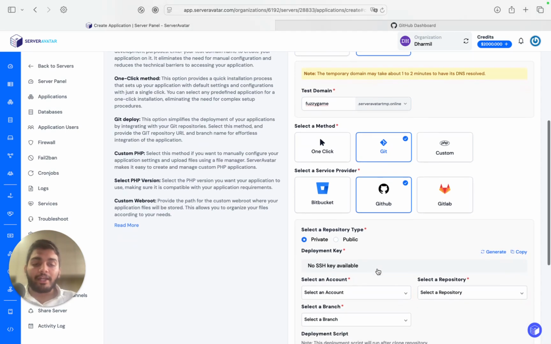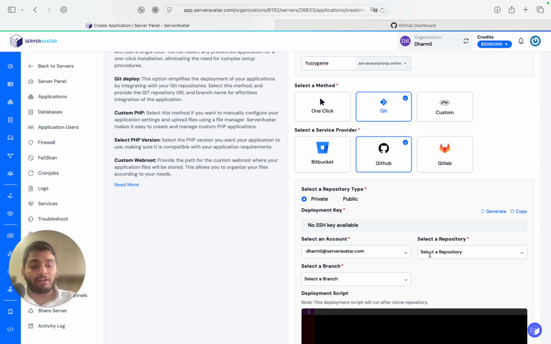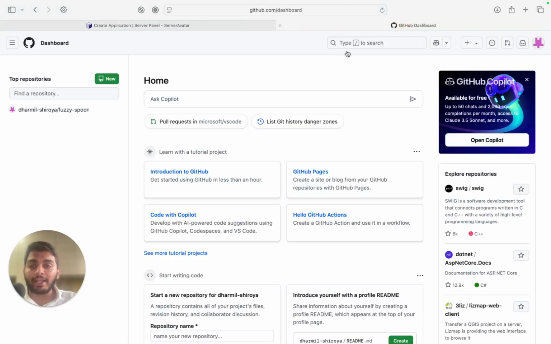Now here we have the options for the public repository and the private repository. In this tutorial, we are going to see the private repository, how easily you can deploy your private repository directly. So we'll select private repository. Here, select your account, that is dharmil@serveravatar.com. Select a repository. I have only one repository in my account, as you can see in my GitHub account, and that is also a private repository.